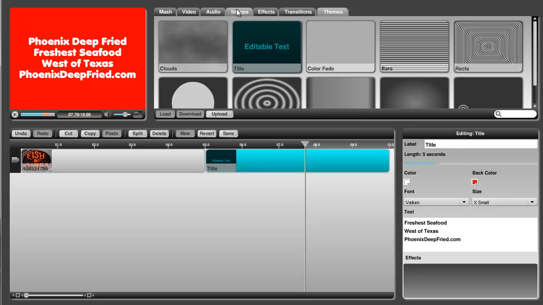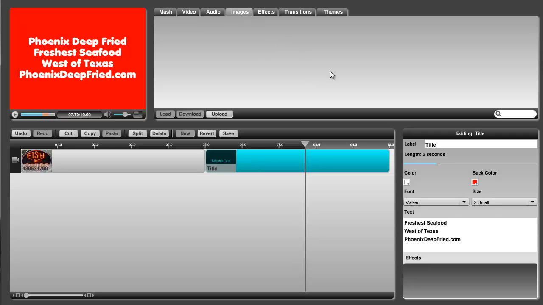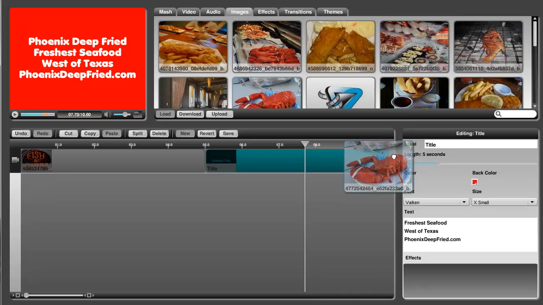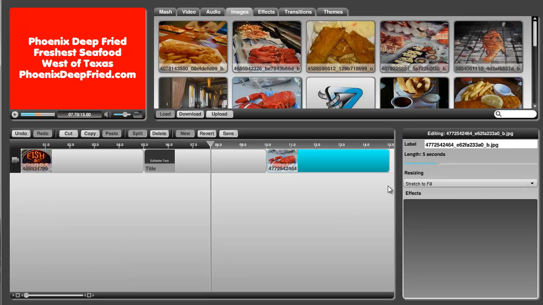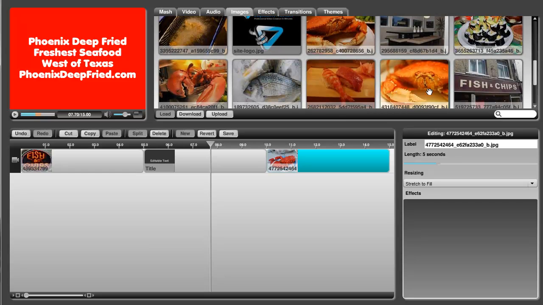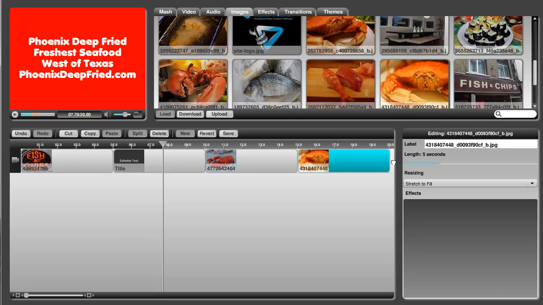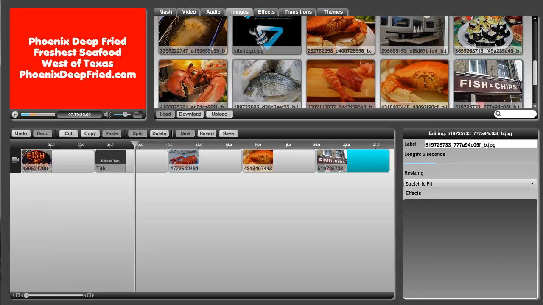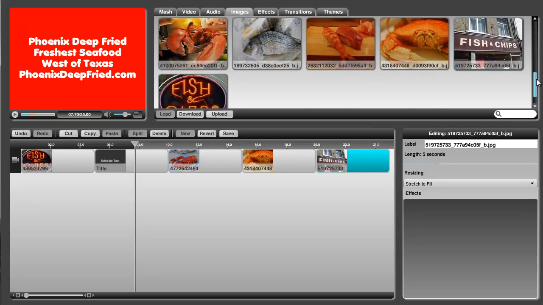Okay, so once we've done that, then of course we want to add all of our sexy images. Like lobster, although I think this might actually be marlin, but I'm not real sure. And cooked crab, and maybe an image of the front of the site, which you'd probably want before that, but anyway.